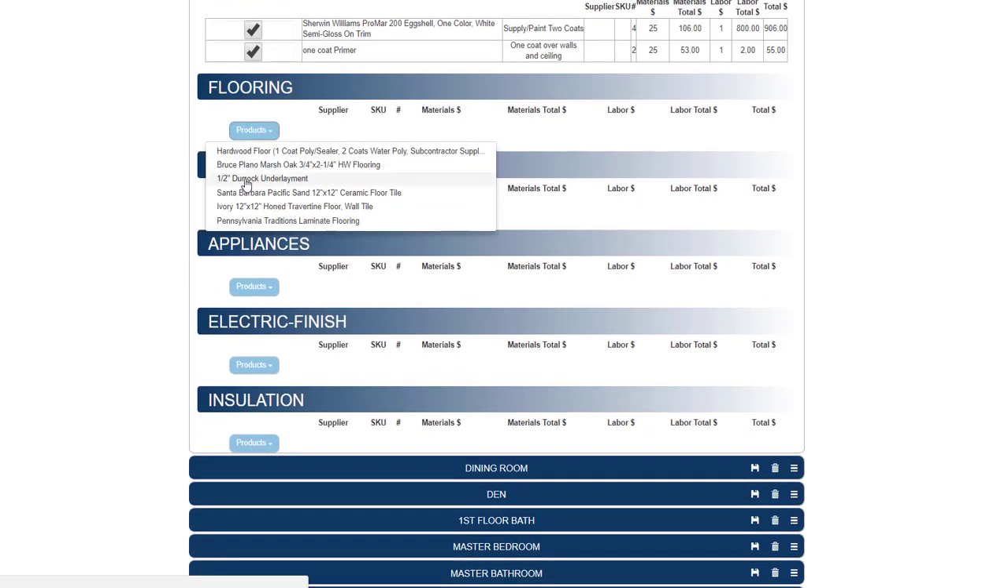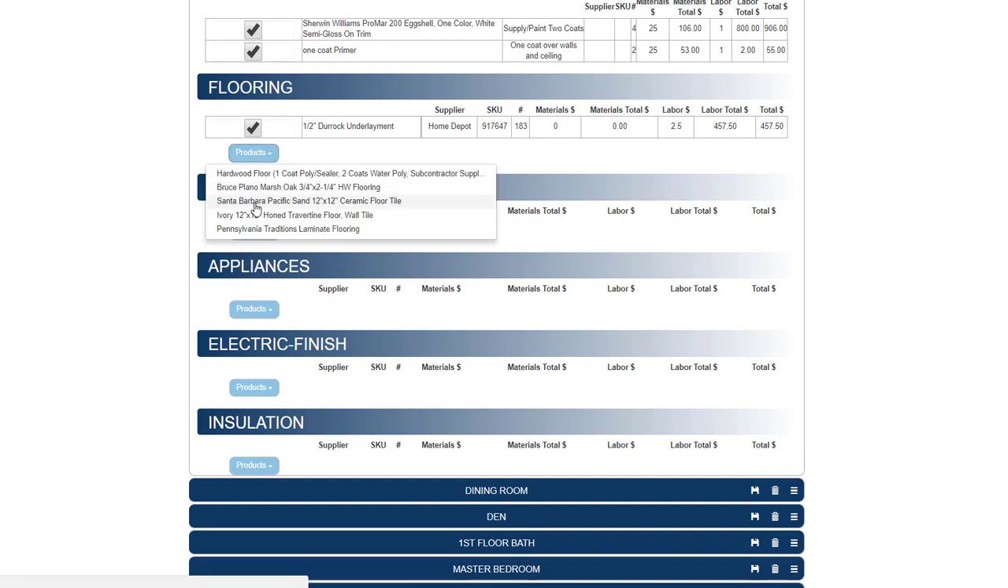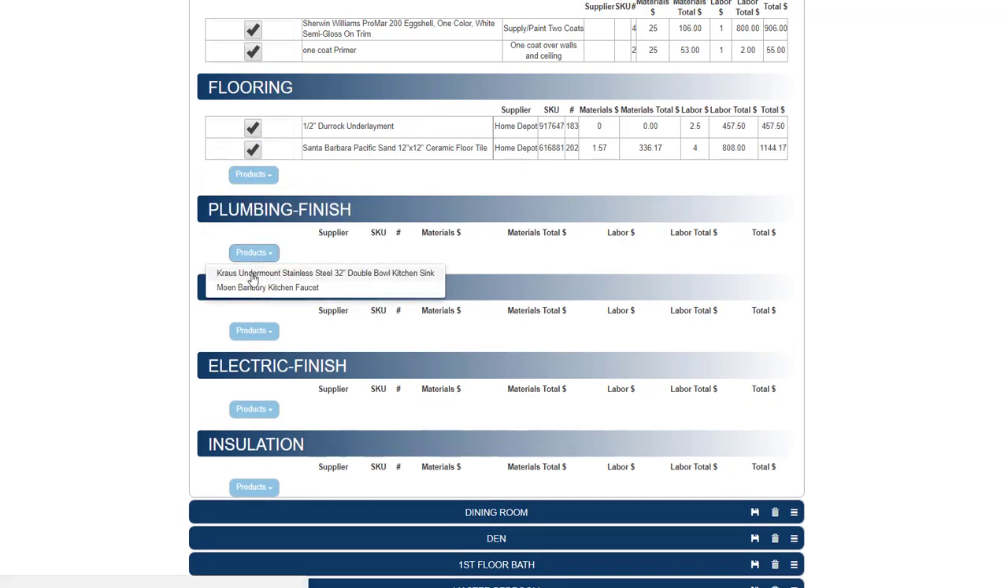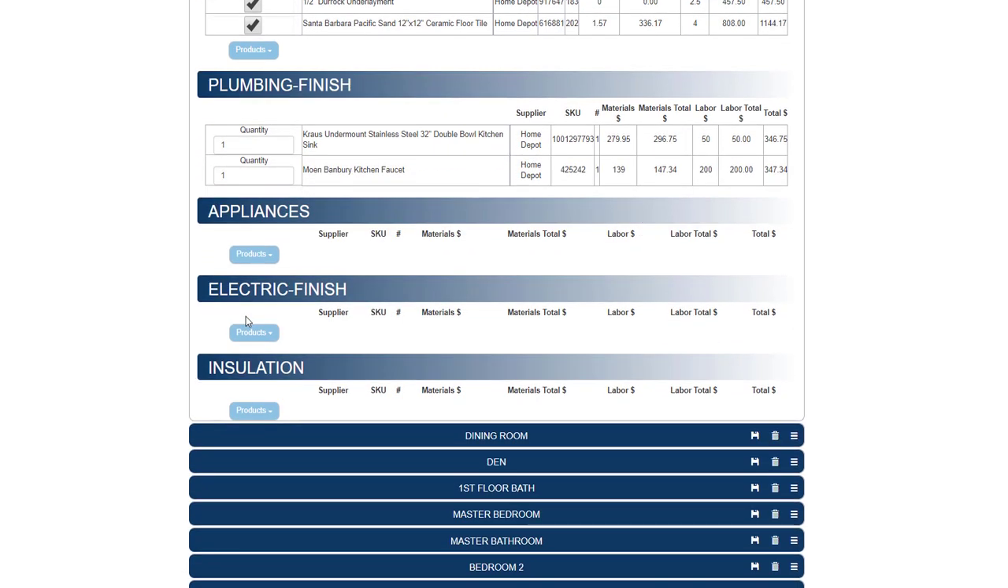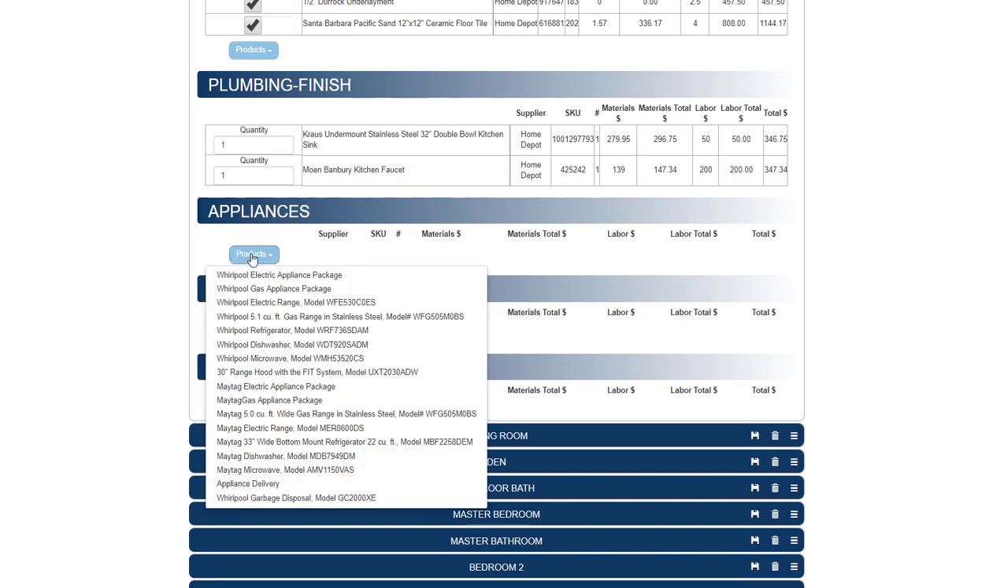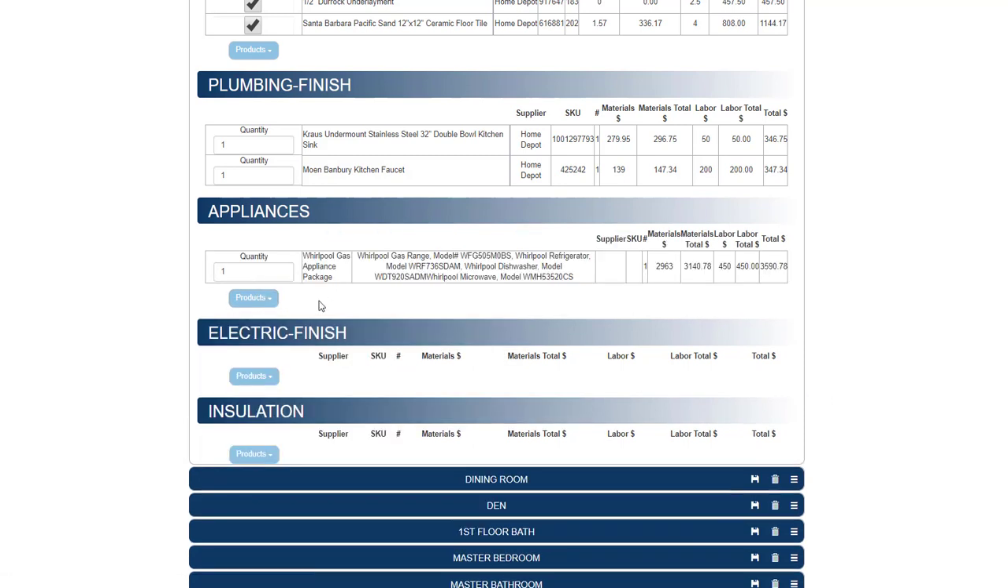Let's put in Durarock underlayment and ceramic flooring in this kitchen. For plumbing, we'll do a new undermount sink for our new granite countertops and a new kitchen faucet. And appliances gives you a wide variety of choices as well, both Whirlpool and Maytag appliances. You can get a Whirlpool electric appliance package, a Whirlpool gas appliance package, or individual appliances. And the same thing for Maytag. In this particular case, with one click, I can configure all 4 appliances, range, refrigerator, dishwasher, and microwave with one click.